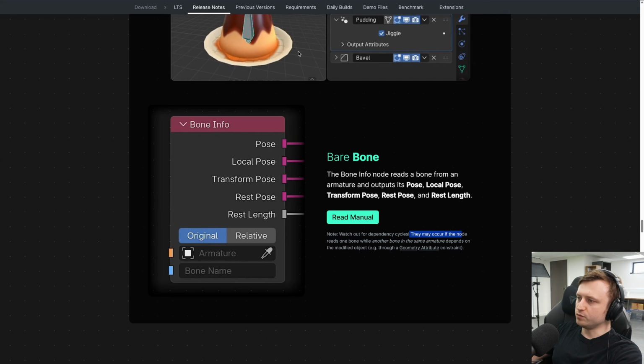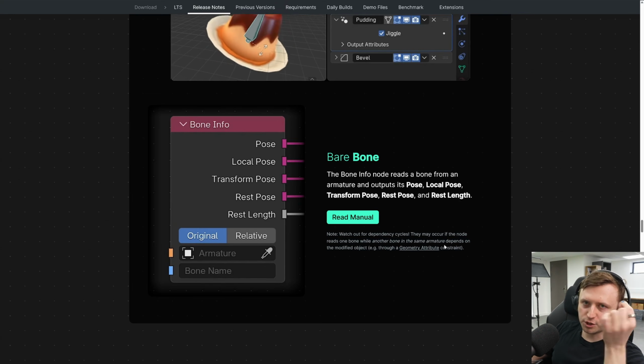Note, watch out for dependency cycles. They may occur if the node reads one bone while another bone in the same armature depends on this modified object through the geometry attribute constraint. So that's just a little gotcha to keep in mind.